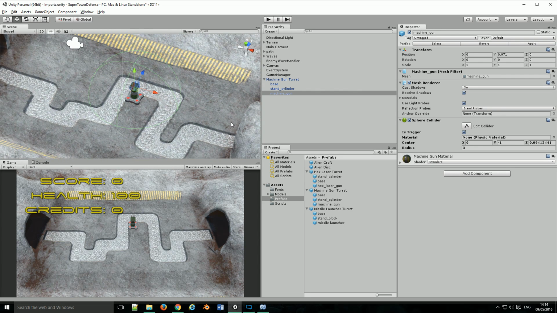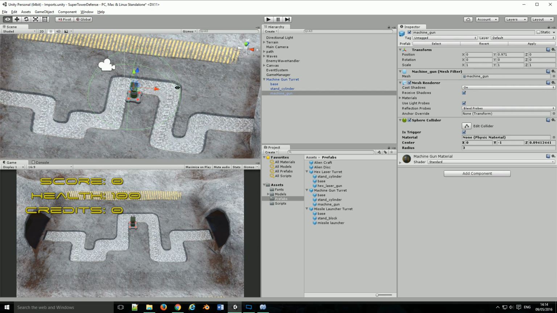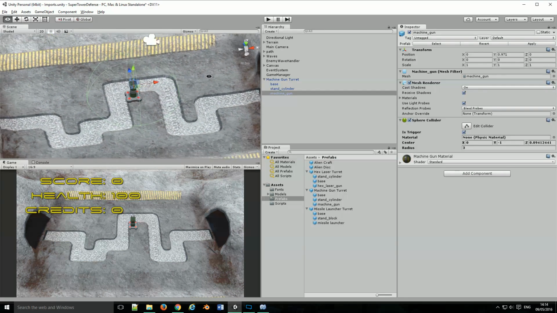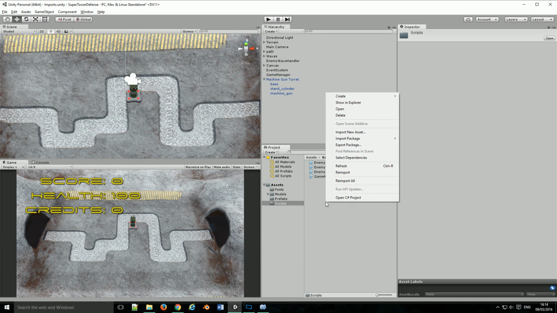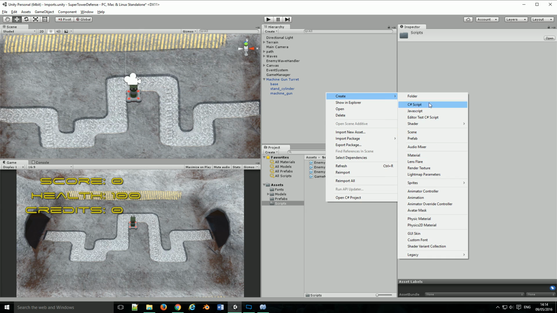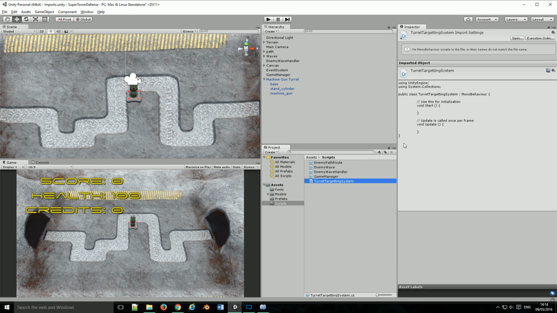Now, because we've selected this trigger, anything that enters this collider will call a couple of functions, or enters and exits, excuse me. When it enters, it'll call a function called OnTriggerEnter, and when it exits, it'll call a function called OnTriggerExit. So let's write that now. Let's go over to our scripts folder and create a new C# script, and of course we call it TurretTargetingSystem. And let's just double click that.